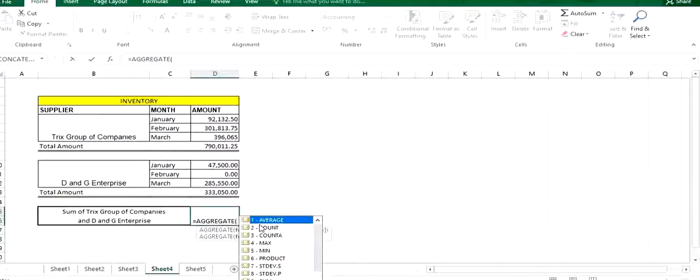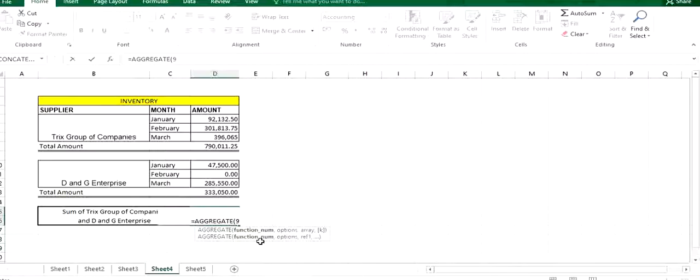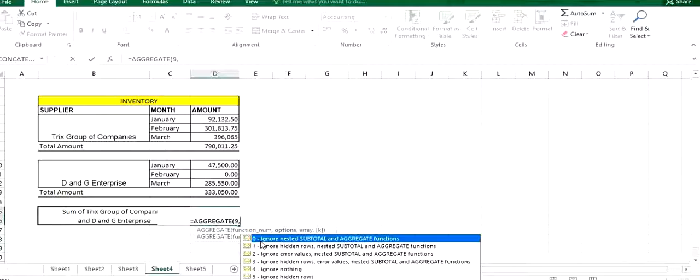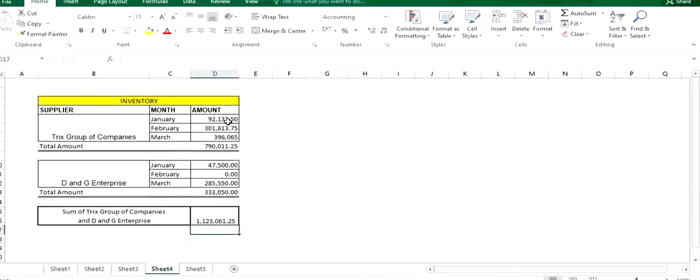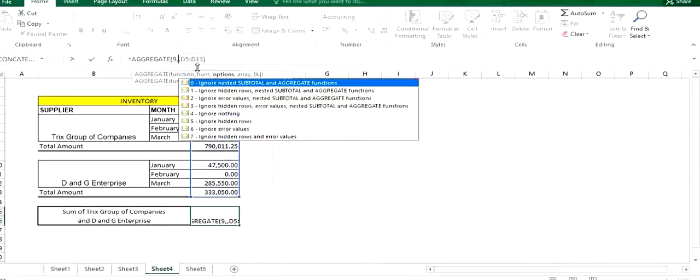Go with sum, and for my option here, ignore nested subtotal and aggregate function. And then for my array, I'll select this whole range. When I close bracket and press enter, it only adds up these values. And it ignores anything that has aggregate or subtotal in it. If you also wanted to ignore hidden rows and error values, you can switch this option to number 3.